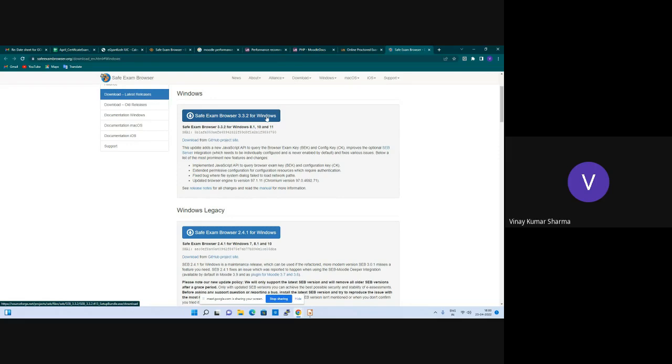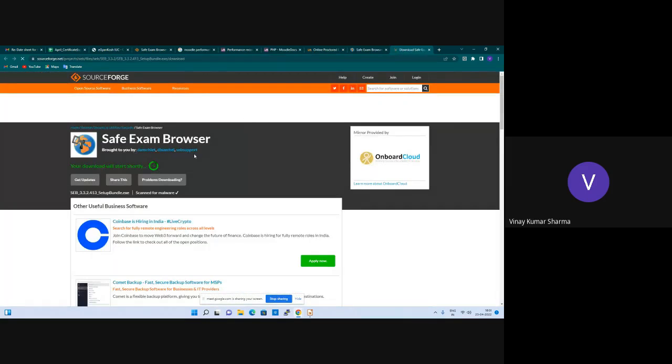The first is Safe Exam Browser 3.3.3.2 for Windows, which you have to download. The specification is also mentioned here. Okay, so you just click here and the download will start automatically.